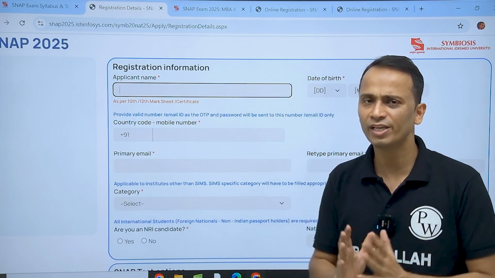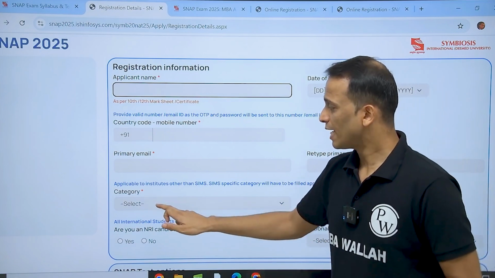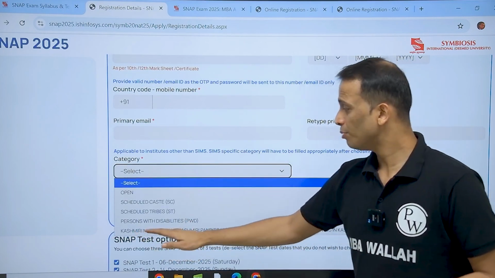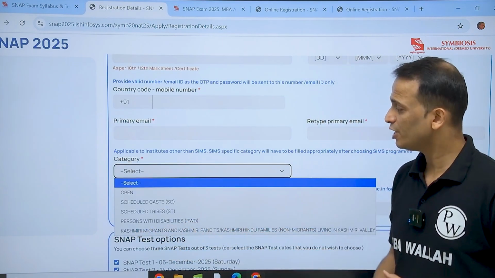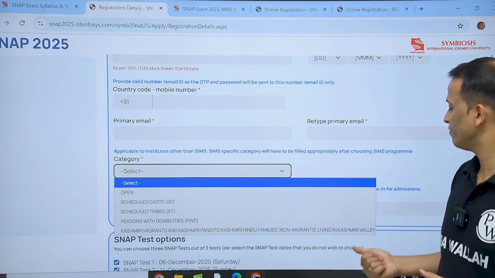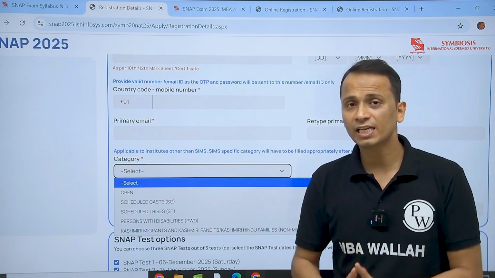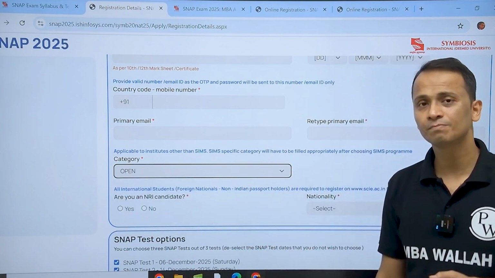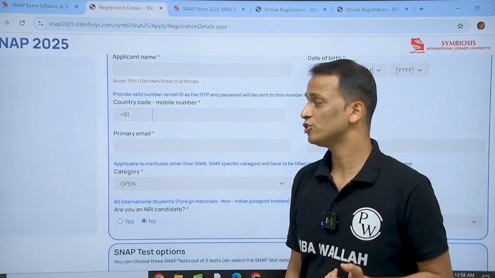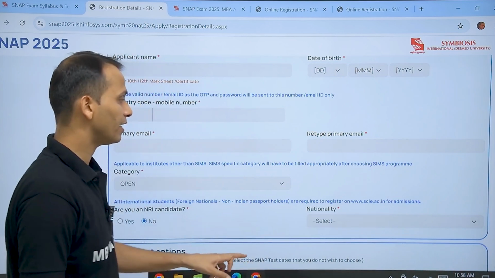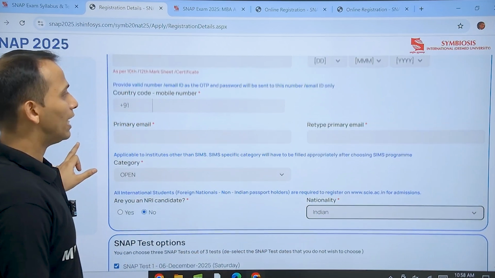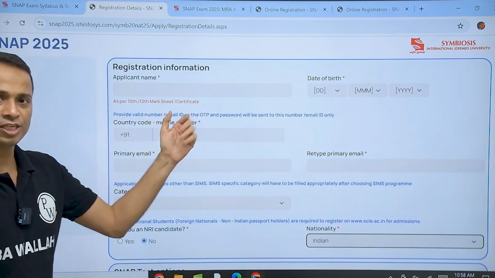This is a very normal thing. For category, if you belong to open category, SC category, ST category, person with disability, PWD category, or Kashmiri migrants, Kashmiri Pandits, or Kashmiri Hindu families, non-migrants living in Kashmir Valley, you can select that category. Now, are you an NRI candidate? If yes, you can select yes, otherwise no. I have selected no, I'm not an NRI candidate. Then they will ask you to select your nationality. I will select Indian.